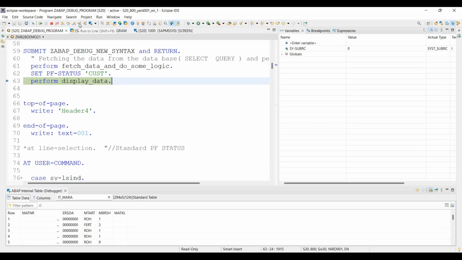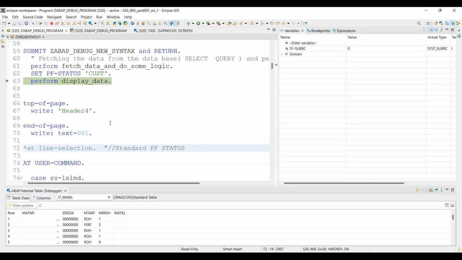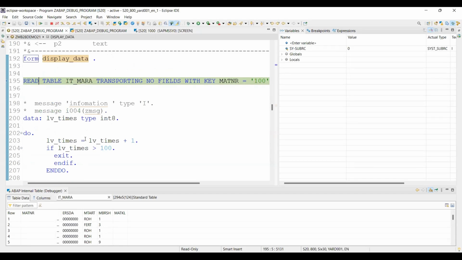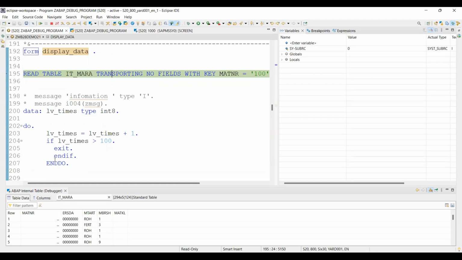Can you tell me when we use Shift plus F8? Who will give this answer? Shift plus F8. So let's go here, F5, Shift plus F8 means continue to run to the current statement.